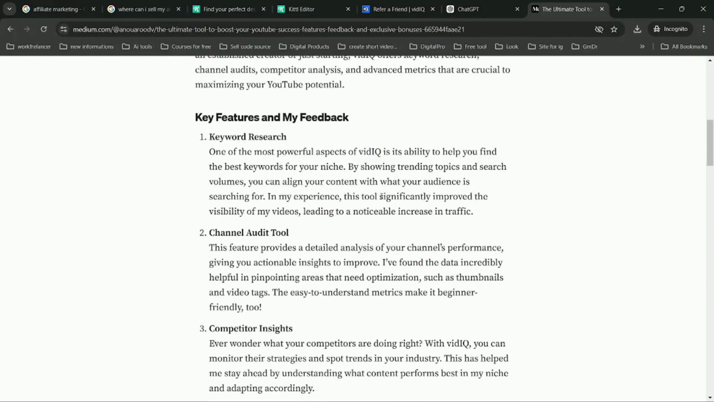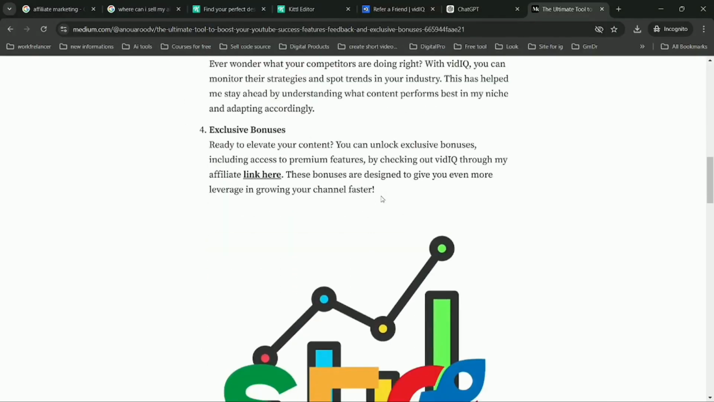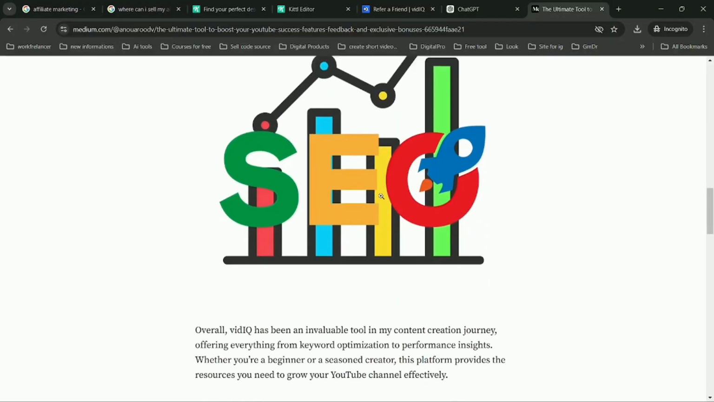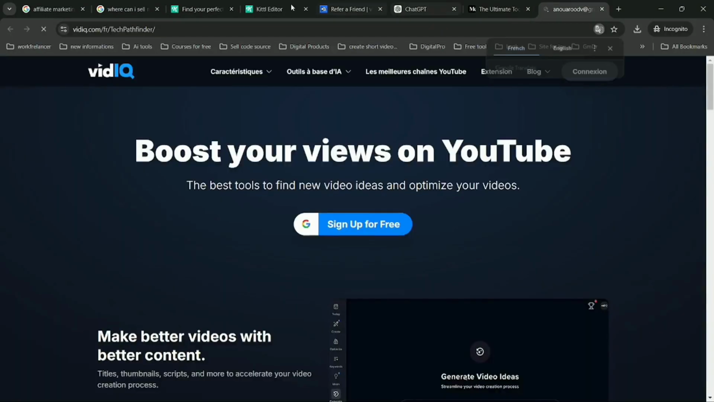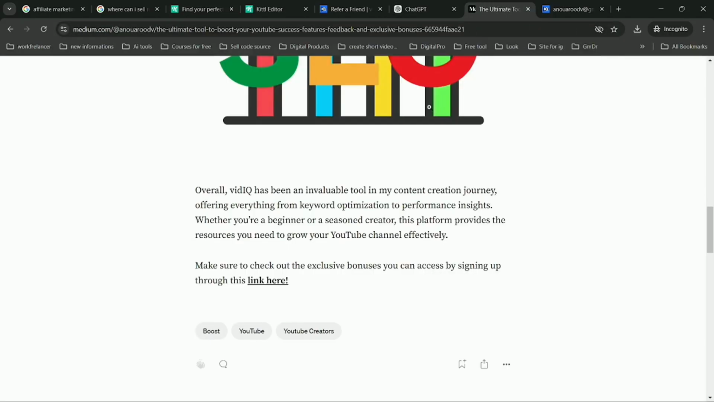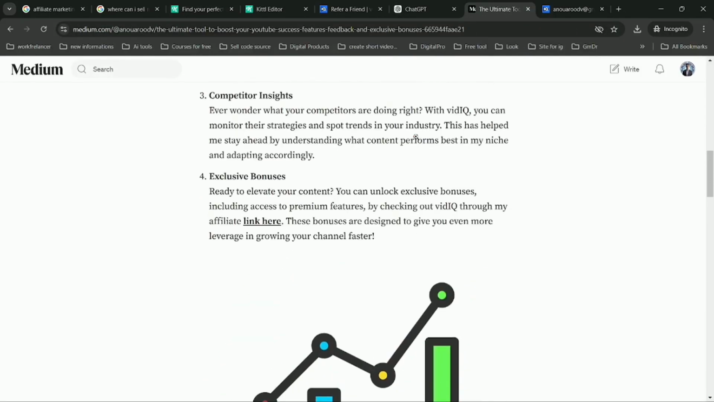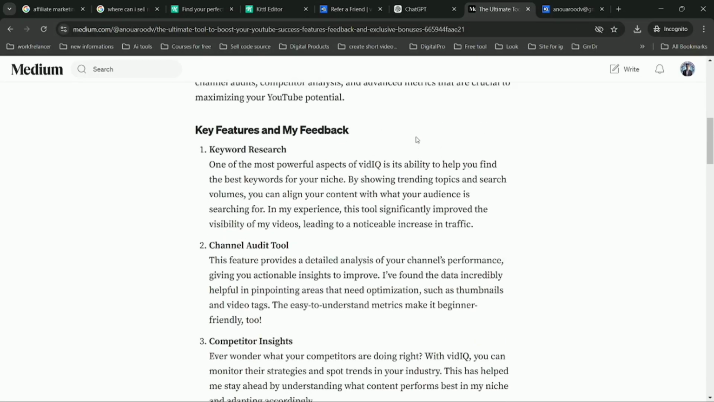Choose the right niche. It's crucial to select a niche that aligns with your interests and expertise. This makes it easier to create engaging content on Medium. Research potential niches that have a demand for tools like Vidic, which helps YouTubers optimize their content and grow their channels.